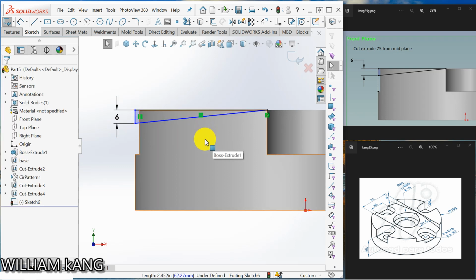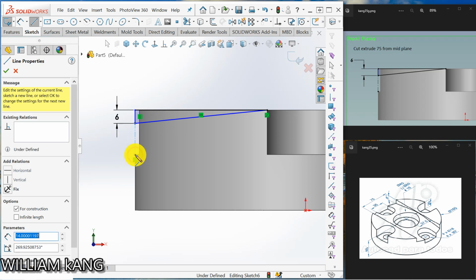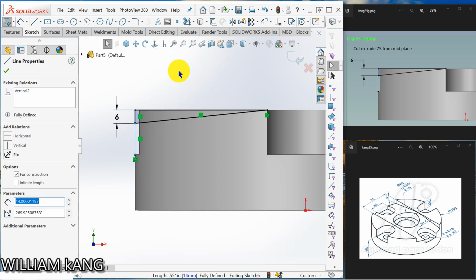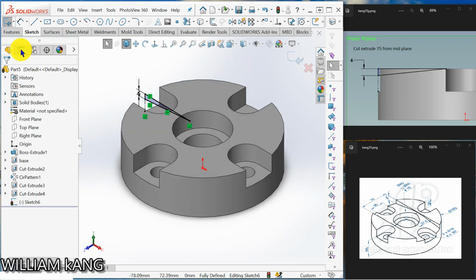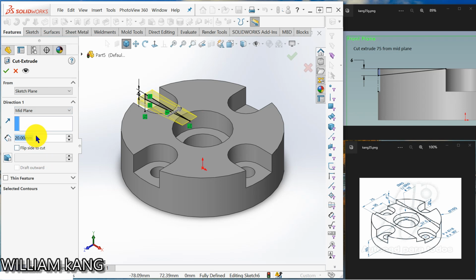Now I can drag the sketch. So the best thing is that you draw another center line. Okay, make this center line, click vertical. So now it's fully defined. So we need to cut extrude 25 mm. The feature, cut extrude, midpoint, mid plane, 25.